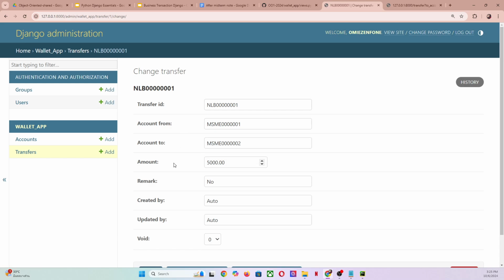Okay, so right now our system has 5,000 baht initially. So this one is use case number 5.